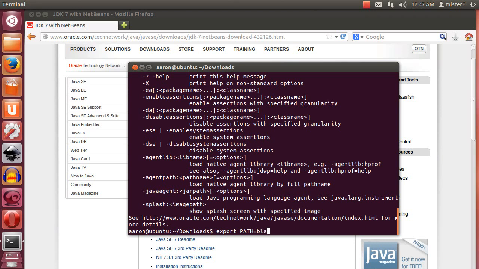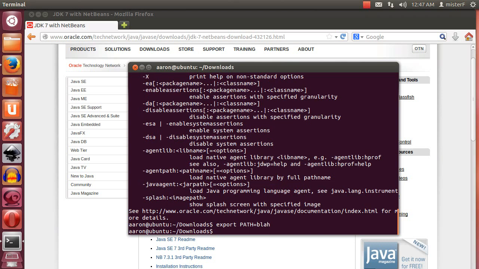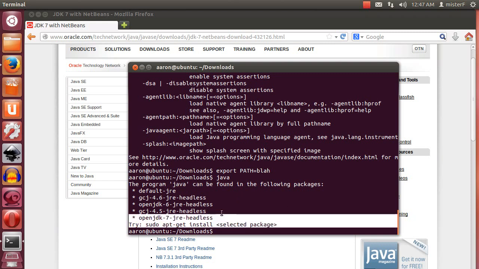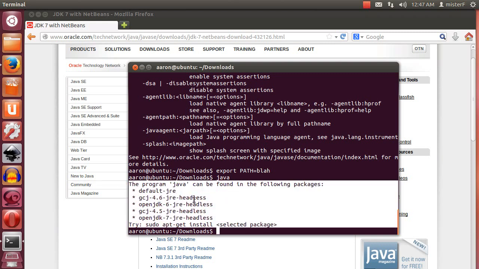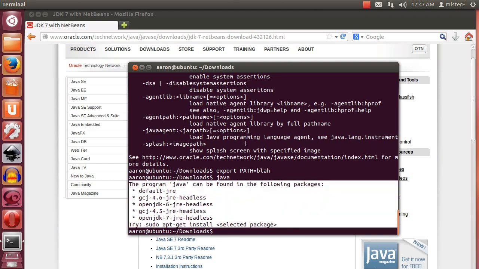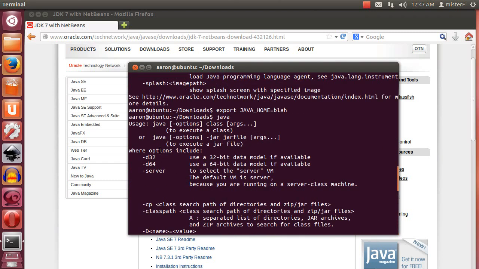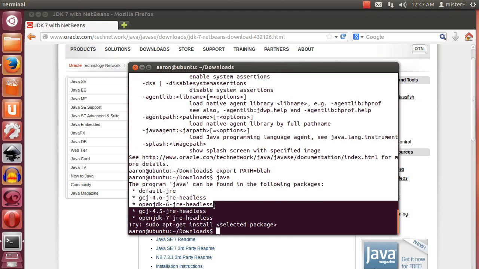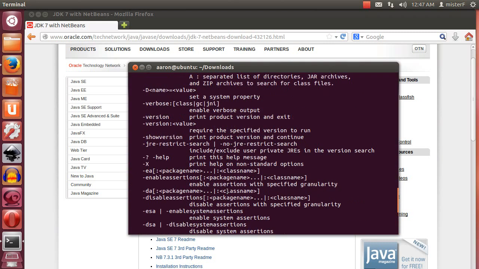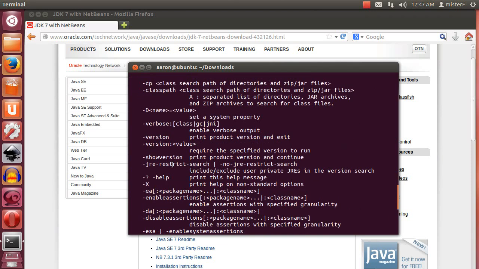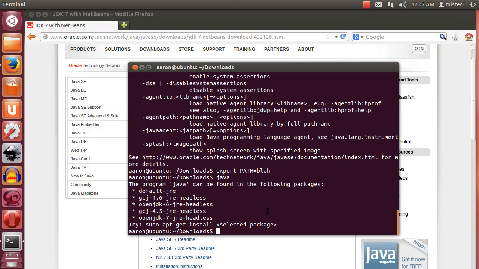Path equals blah. Alright, now if I type Java, you see it gives me this error. You'll get this error if you try to run any Java commands. Once you have it set up, you'll be able to run commands and get stuff like this, which you're probably not going to need to know most of, but I'll teach you some of them as time goes on.